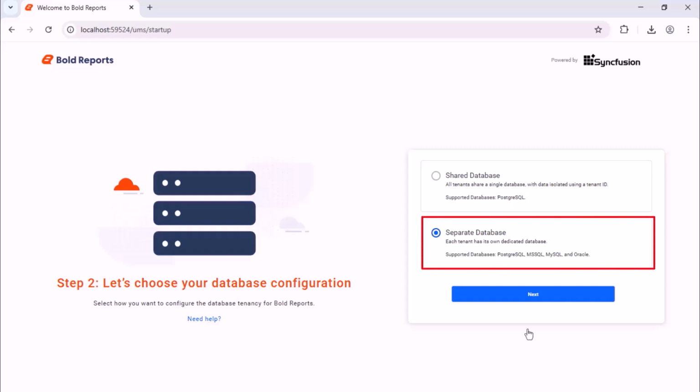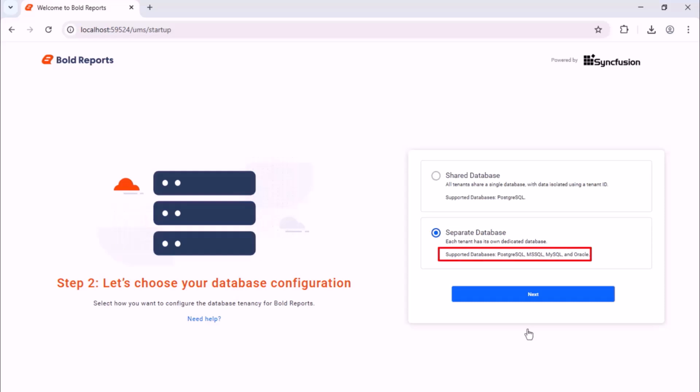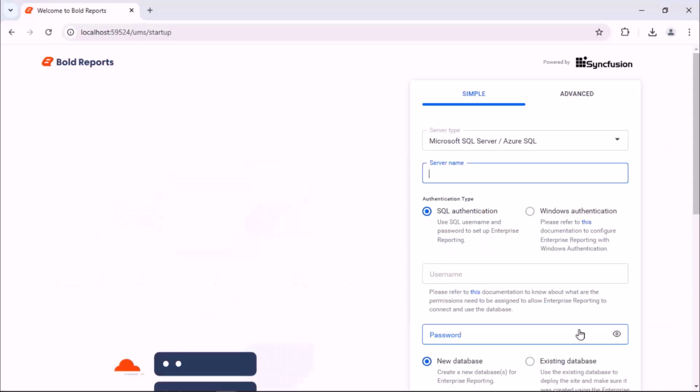The second option is Separate Database Mode. In this mode, every tenant has its own dedicated database, ensuring that data is separate. This improves security, allows independent management, and enhances performance for each tenant. PostgreSQL, Microsoft SQL, MySQL, and Oracle databases are supported in this mode. I am using the Separate Database mode, and click Next to go to the Database Configuration page.